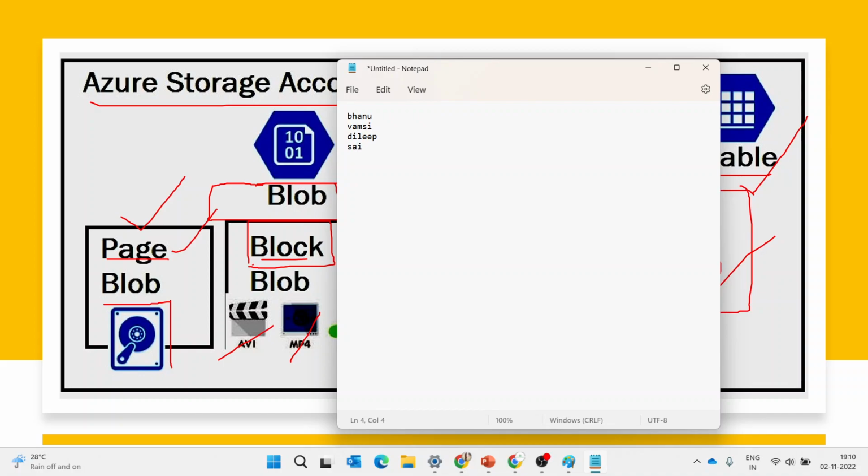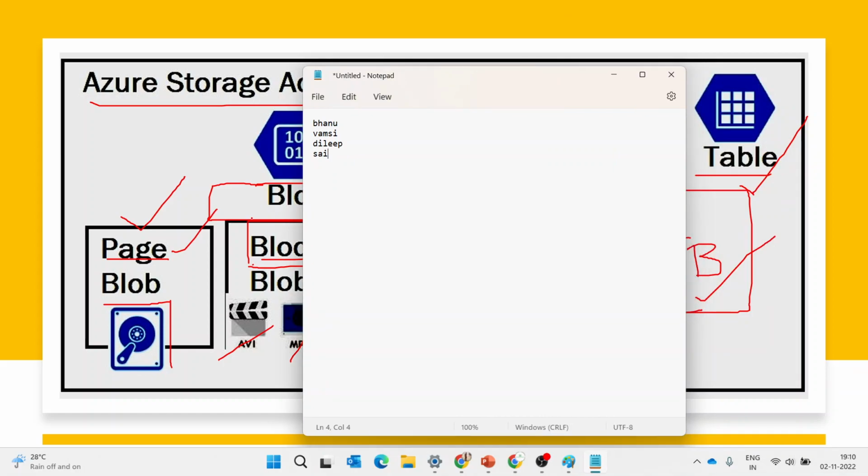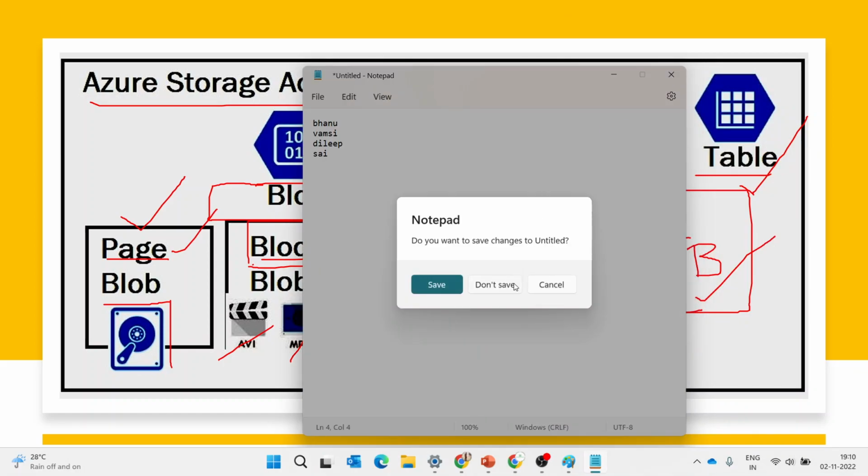What you should understand here is that it will be storing for logging purposes. So all the .log files will be stored in the append blobs. These are the main types of blobs. I will show you an example here.